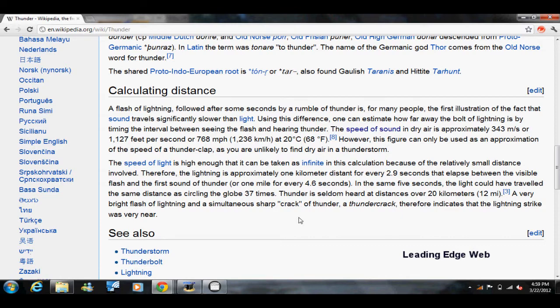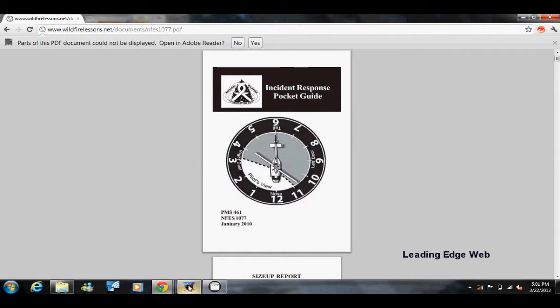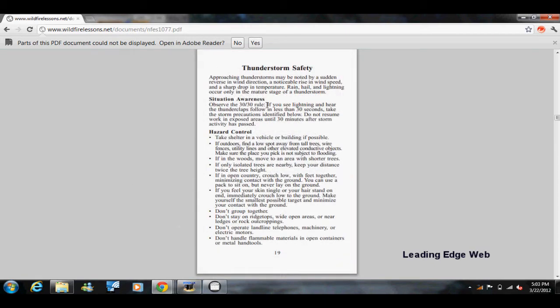Okay, so this is kind of a nice thing to know, and we'll go now to our Incident Response Pocket Guide, or IRPG, and we'll go to the Lightning and Thunderstorm Safety on page 19 and see that it suggests that you use the 30-30 rule. The first part of the 30-30 rule is that if you hear the thunder within 30 seconds of seeing the lightning flash, then you should take the precautions suggested here, the first thing being to get into a vehicle or a building.